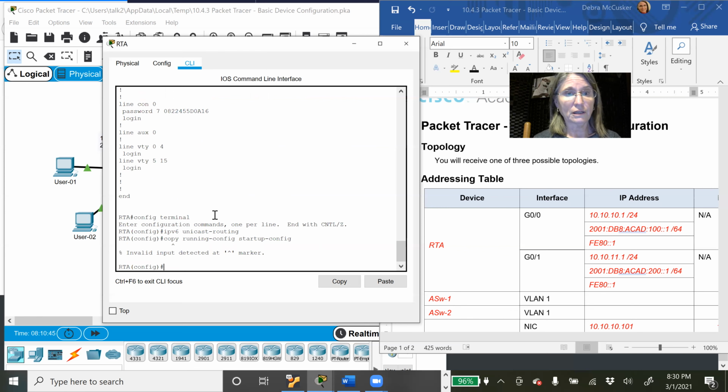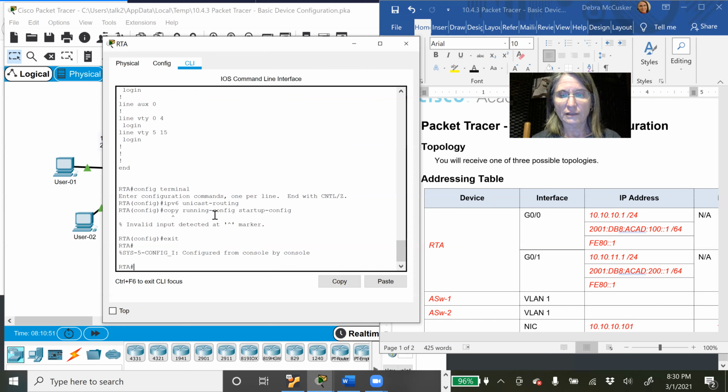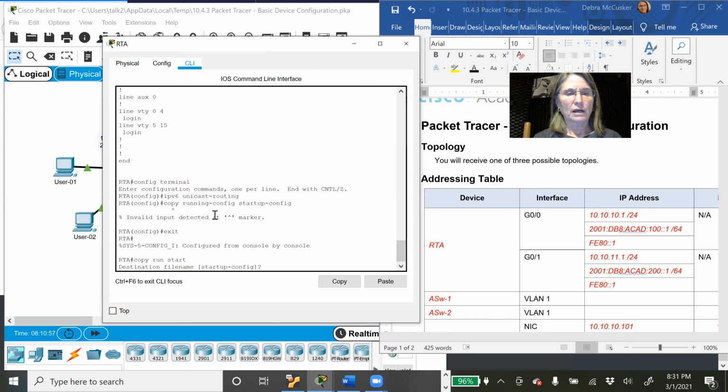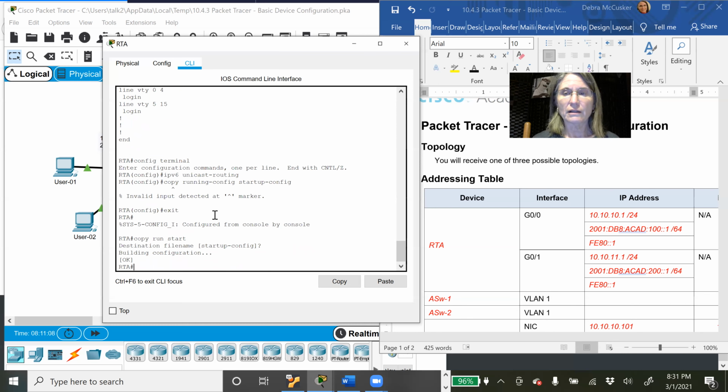As you can see, I'm trying to do that too low of a level, need to go up one. And this time I'm going to use shortcuts, copy, run to start. I'm asked to confirm that I want that destination file name to be startup-config. I do, I can just hit enter. And now that configuration has been copied.